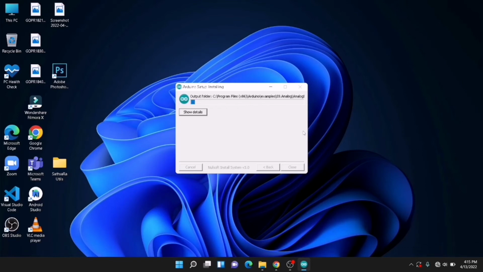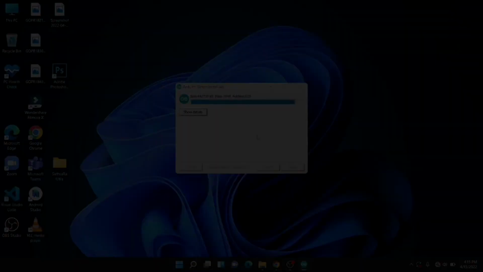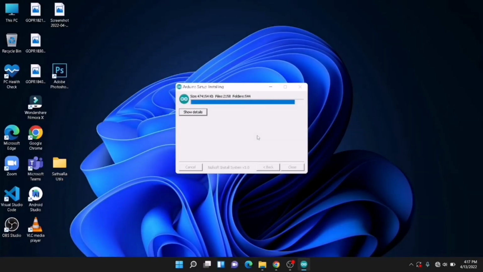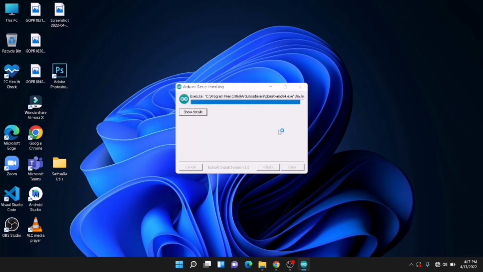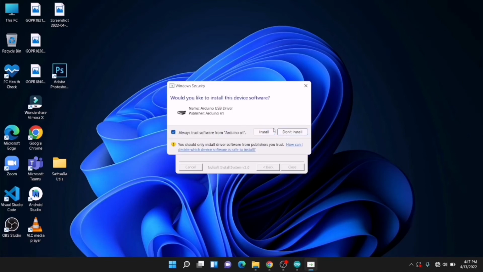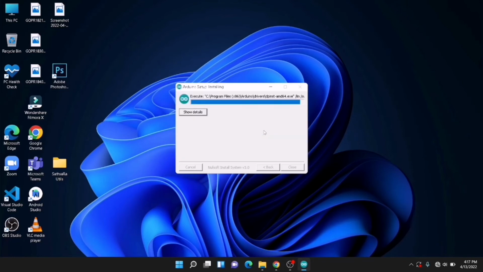Install. Wait some seconds to install Arduino IDE for Windows. Make sure your computer has an internet connection during the installation process as well. Then it is asking, would you like to install this device software? We are going to install that as well. Click on install. Click on install again. It will ask several times, would you like to install this device software? You can read more by referring to this link as well. Click on install.